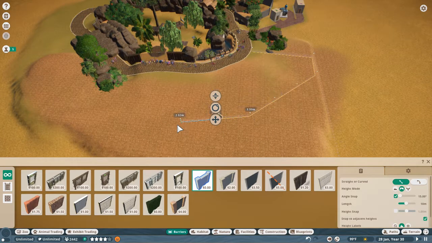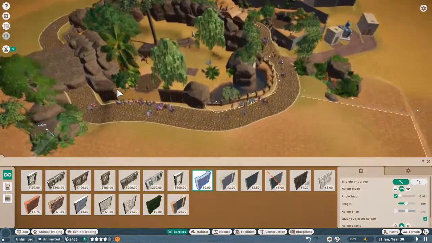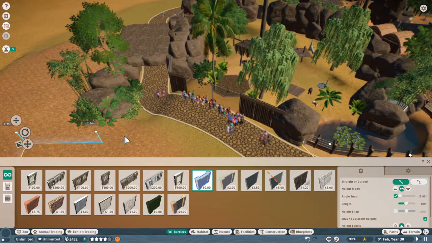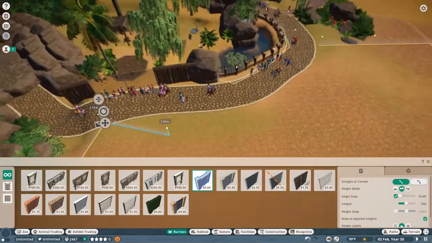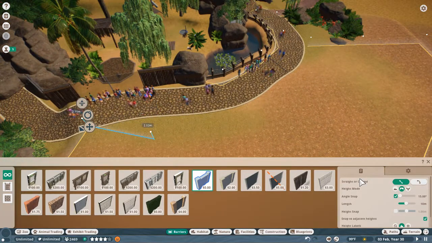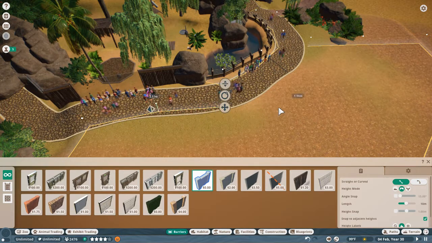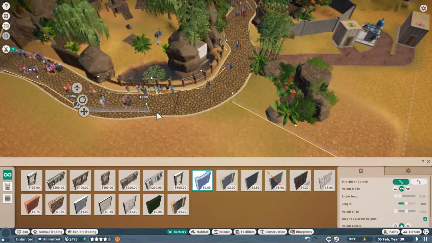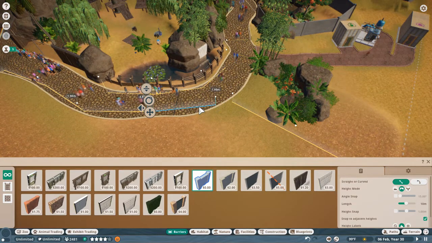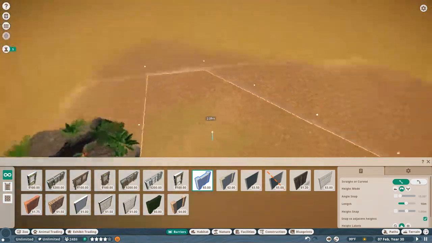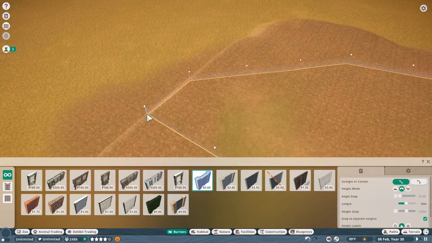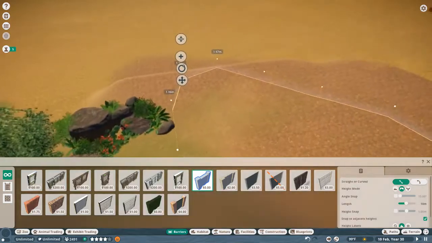Alright, let's bring it back around this way. The angle snap on? Why is the angle snap on? I never play with angle snap. That's weird. It just came on automatically. Okay, that's a rough outline of what we want to do with the enclosure. I'm going to bring this in because I'm not going to do anything with that.